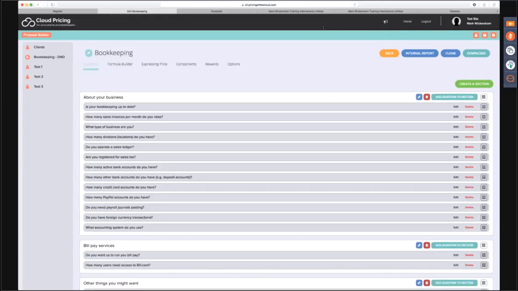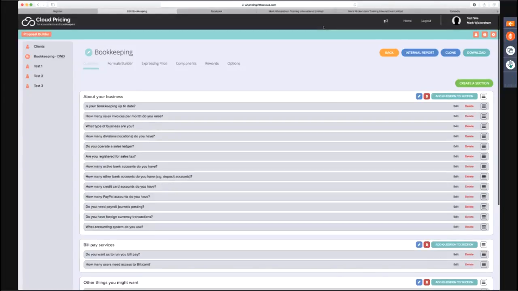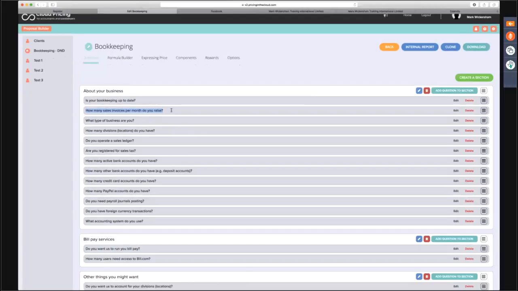The second question down is probably the base rate question. And this is similar in all of the different templates that we have for the different services. So this is for bookkeeping. There's a different question in the annual financial statements template, and that would be something like, what's your annual turnover? And this question starts the calculation process. It's this question that you would need to change the base rate.